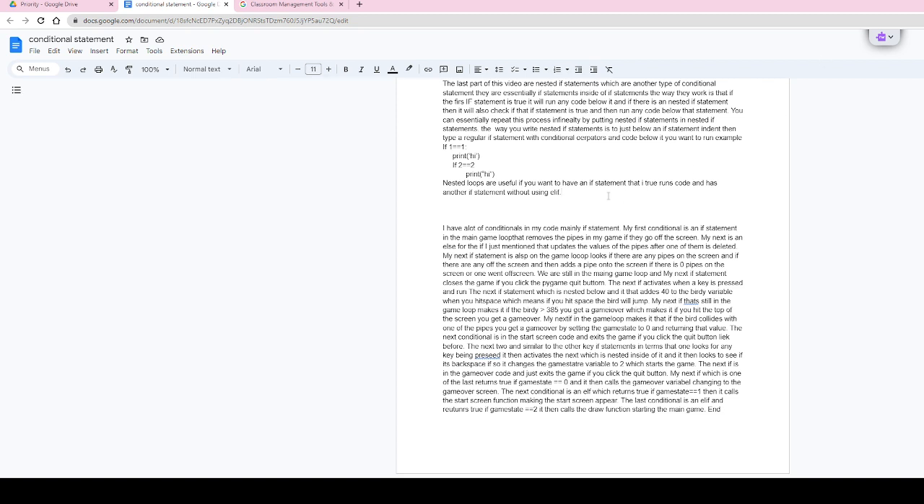Anyway, let's get back. Now I'm going to get on to all the conditional statements in my code. I have a lot, but they're mainly if statements. My first conditional is an if statement in the main game loop that, if true, removes any pipes in my game if they go off screen.